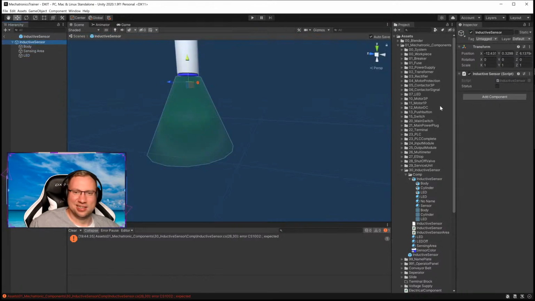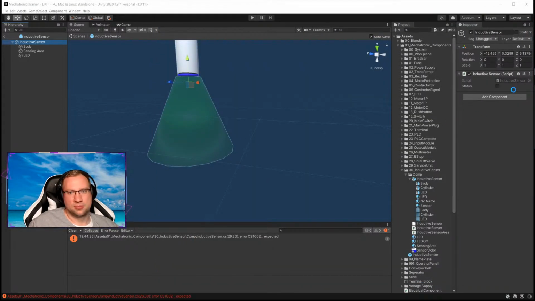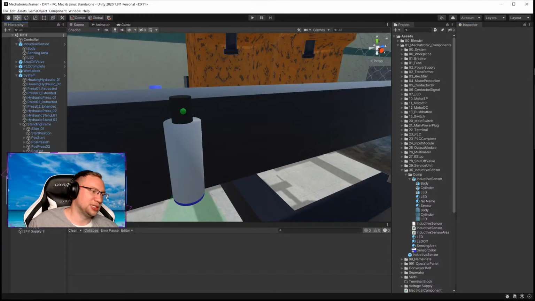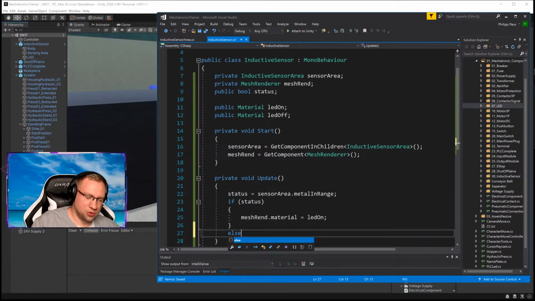I don't care. So the inductive sensor... Huh? Oh, it still has errors. That's why I cannot save it. No, it should have these two. There we go. LED on, LED off. I mean, there's different ways. I said there's smarter ways. There's definitely smarter ways because I don't know what I'm doing. Returns the first instantiated material assigned to the renderer. Get set. Ooh, okay, sure, why not? I mean, it looks like it could work.